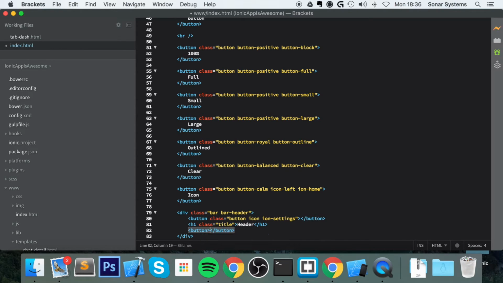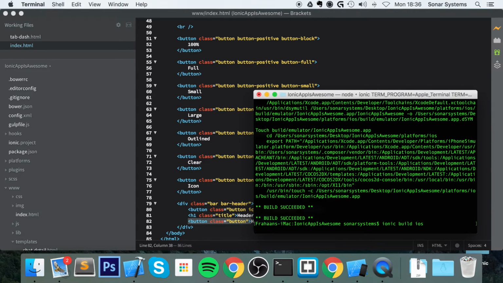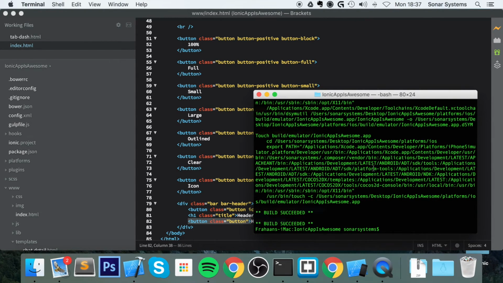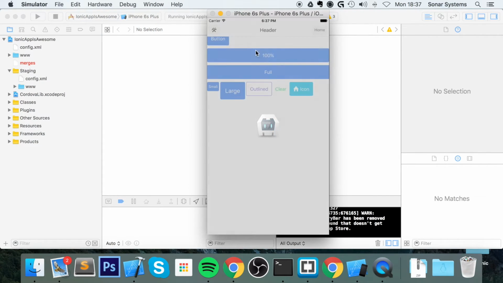And finally, I'm going to add another button so you can see how to use it. If I just put a class of button again, and inside I'm going to put home, and one will be oriented to the left, and one will be oriented to the right. I'm pretty sure you can guess which one is which. So let's save this, build our project, and now rerun it in our simulator. So there we go, we have a header and we have the buttons themselves, which is really, really cool.